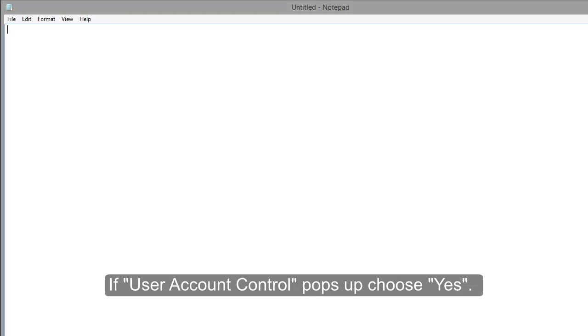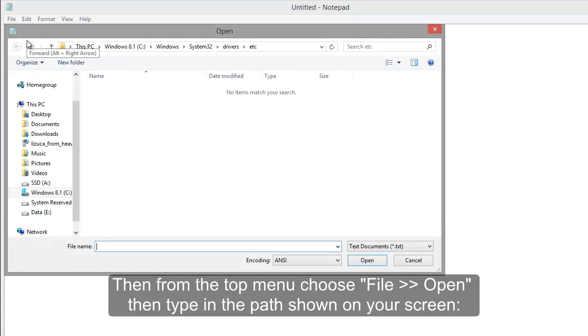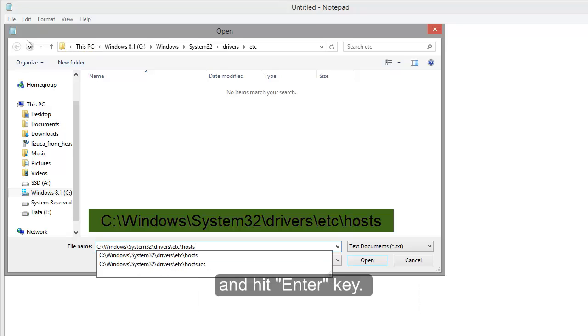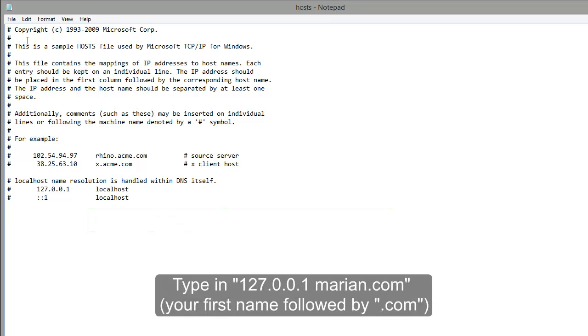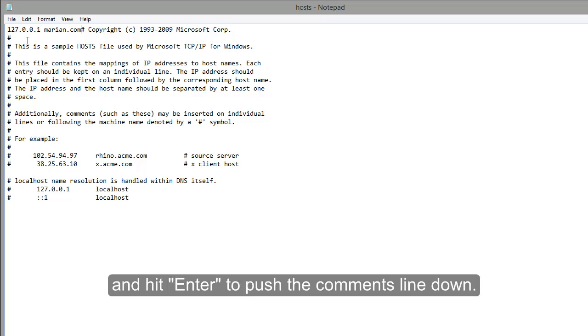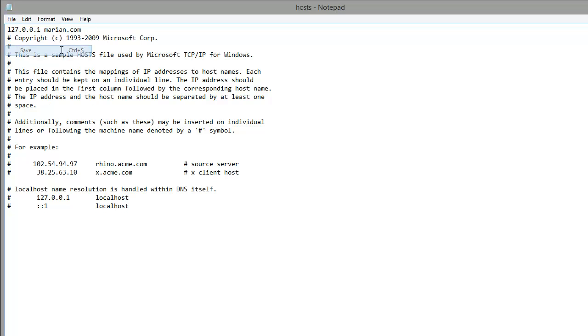If User Account Control pops up, choose Yes. Then, from the top menu, choose File Open. Then type in the path shown on your screen. And hit Enter key. Then type in 127.0.0.1 space marian.com. And hit enter to push the comments line down. Save the file and close Notepad. Now, when you make any request to marian.com, it will point to your machine.